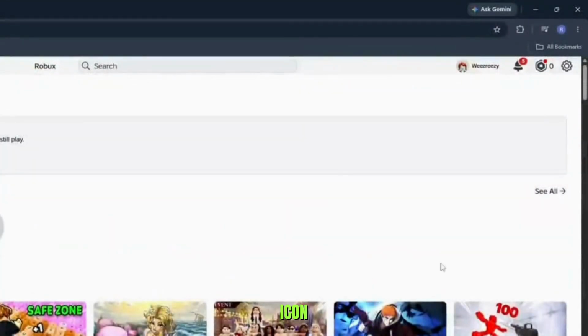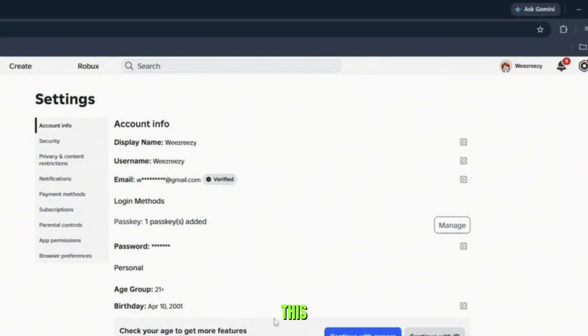After that, click on this gear icon given at the top right. Now navigate to the option settings. Here, navigate to this section account info.